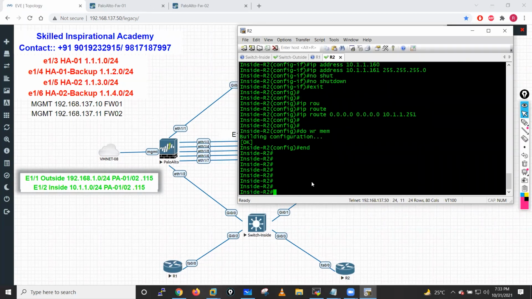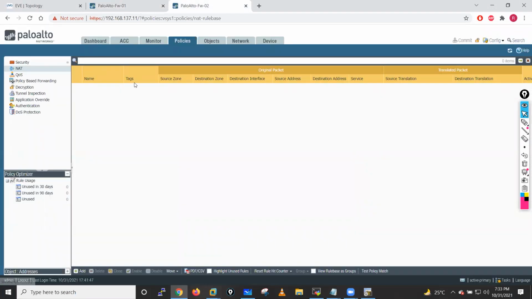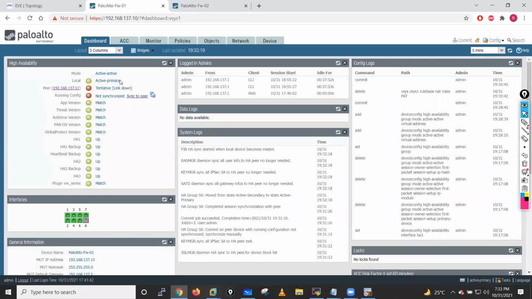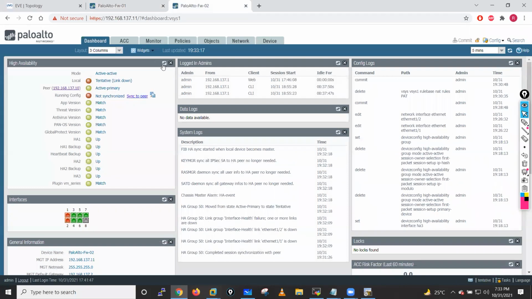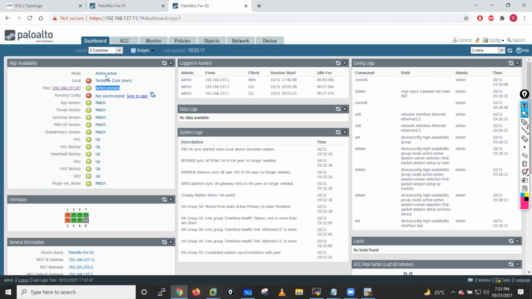Commit has succeeded. Commit has succeeded. If you go into the dashboard, right now I'm having here, this is active primary. This is also active primary. Tentative link is down. So I think one link is down. So let me just see which link is in down state. Active primary and active primary. So they are basically going into a split brain situation right now.